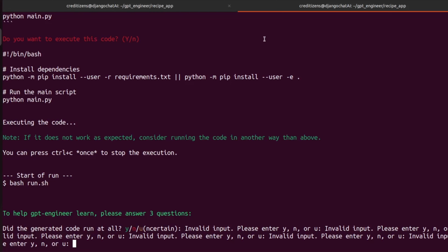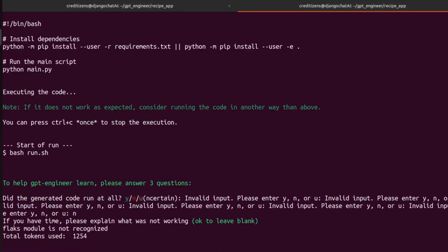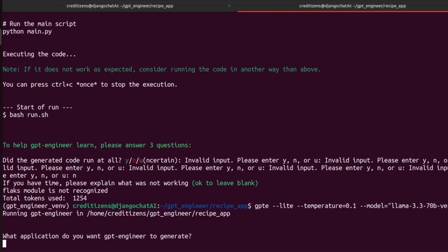Here also there is some telemetry going on. So if you want to help the GPT-Engineer team, you can do that by sending them the information.